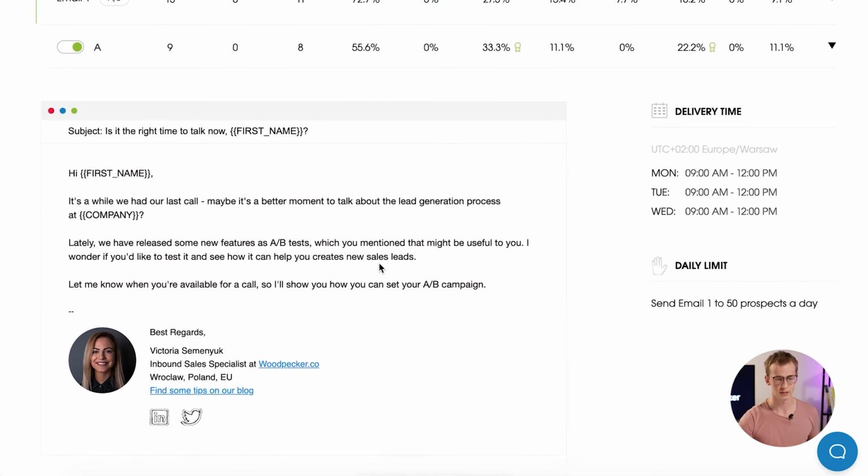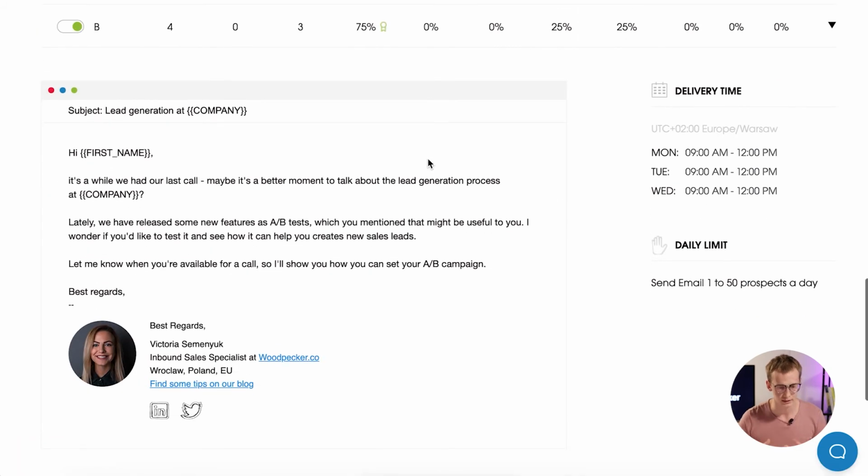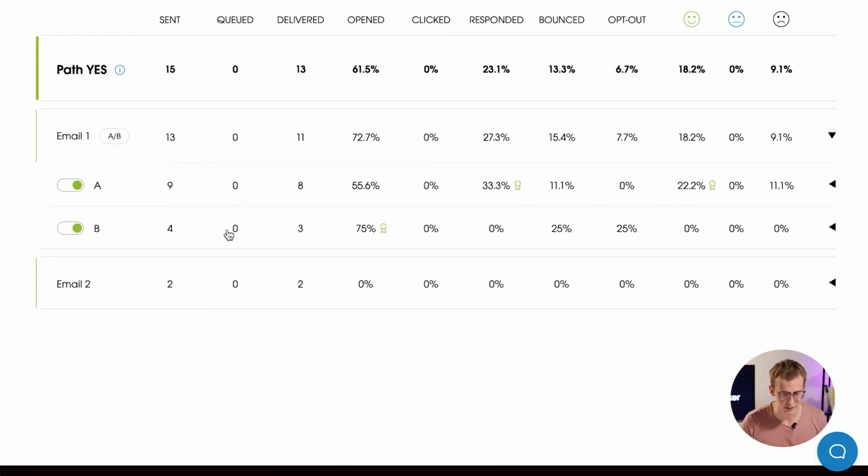In version A, this campaign was created by my colleague Victoria, and in this specific email, the subject line was, "Is it the right time to talk now, first name?" In version B, we had "lead generation at company." And now we can compare stats. Of course, in this specific campaign, only 15 emails were sent, right? To analyze and decide which version works better, you need to send at least a couple hundred emails before you decide which version is better.